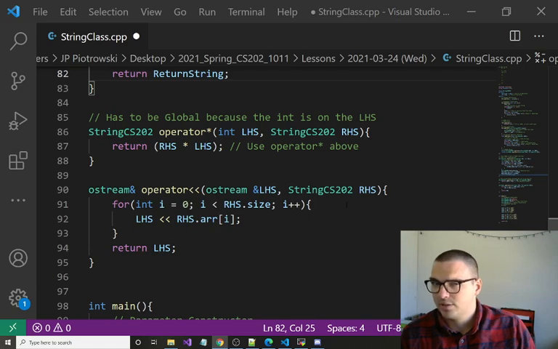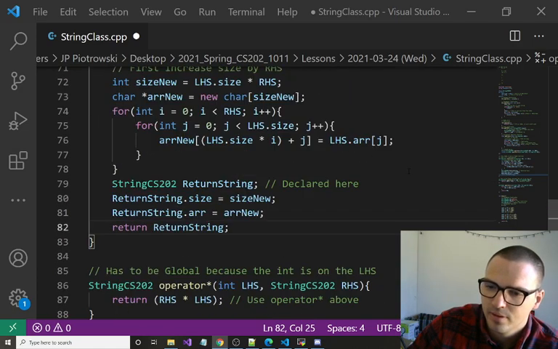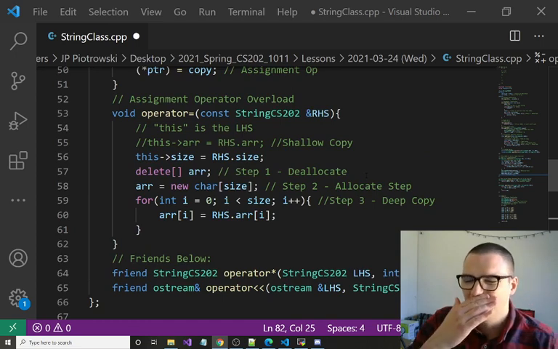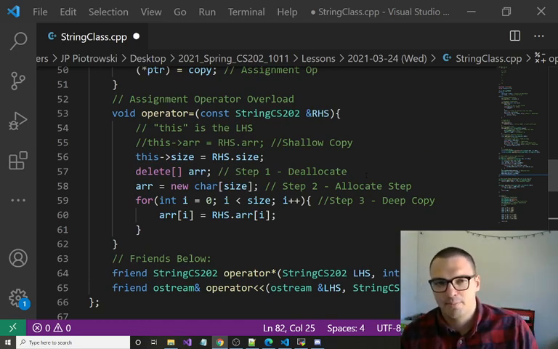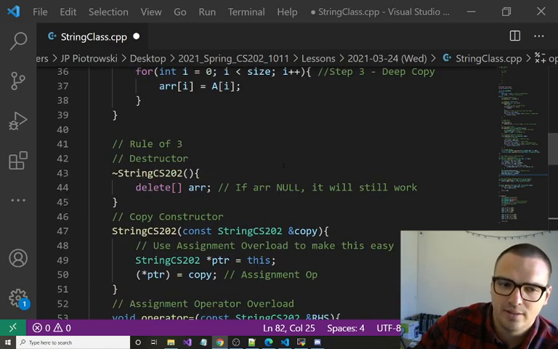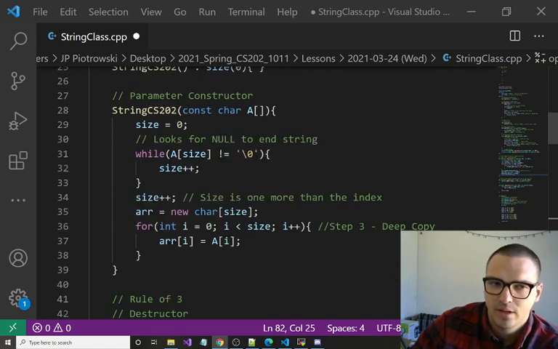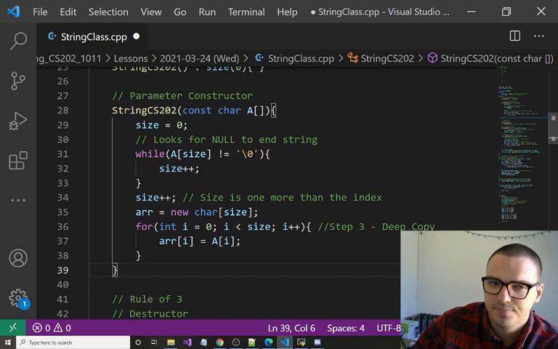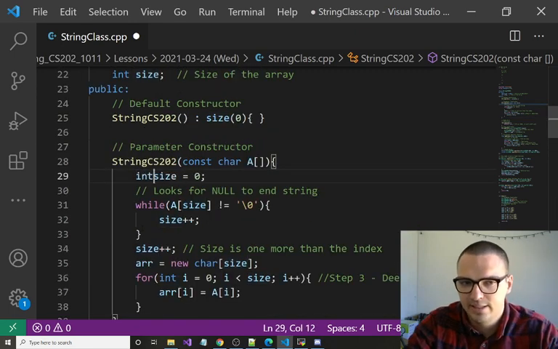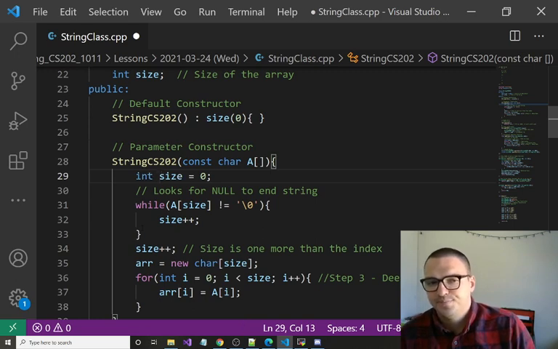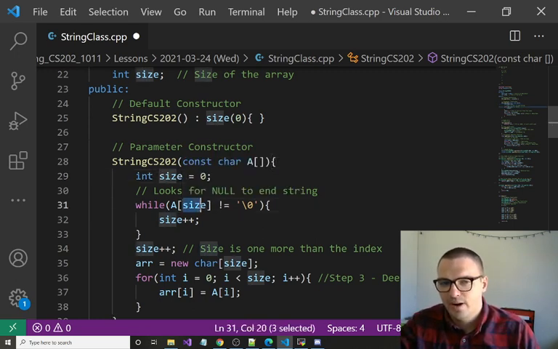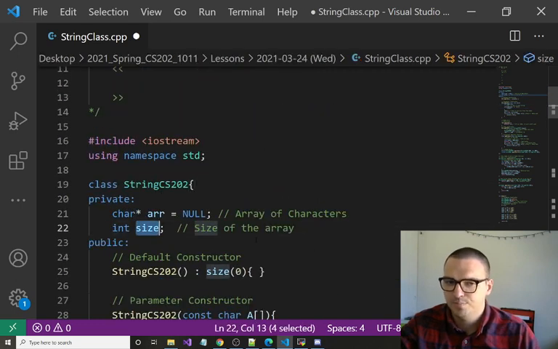I will just mention, last class I did run into a seg fault. I don't know if you guys remember that. Probably do. And I couldn't figure out what it was. If you had to go, I'll tell you what the fix was. In this parameter constructor here, I had declared this as an int size. And so whenever I was referencing size in here, I was referencing this size and not this size.